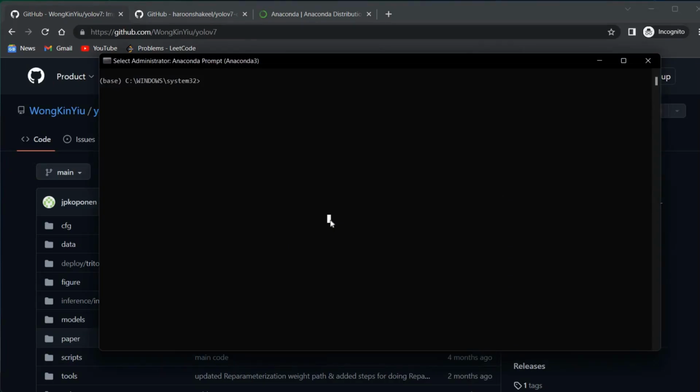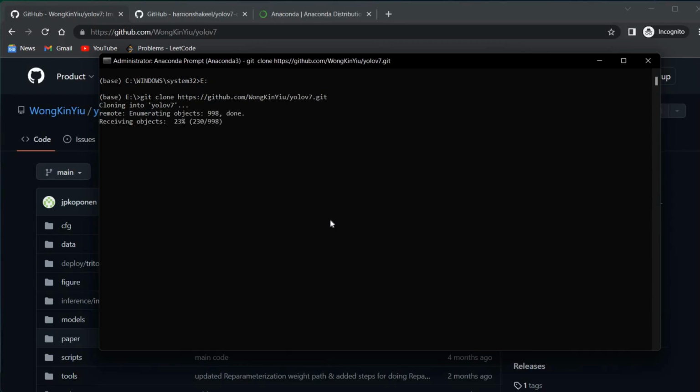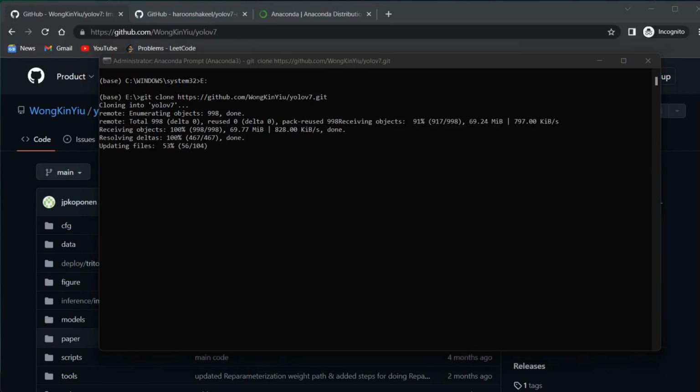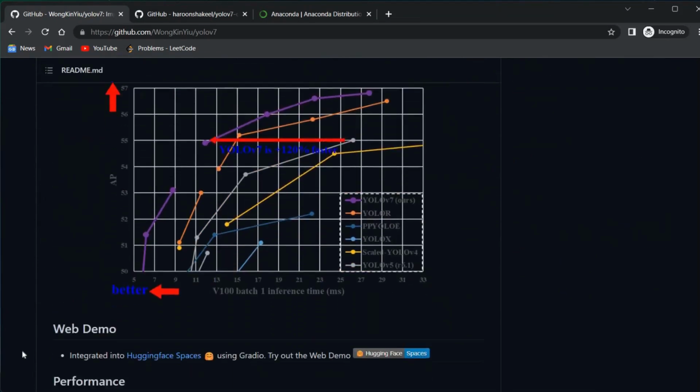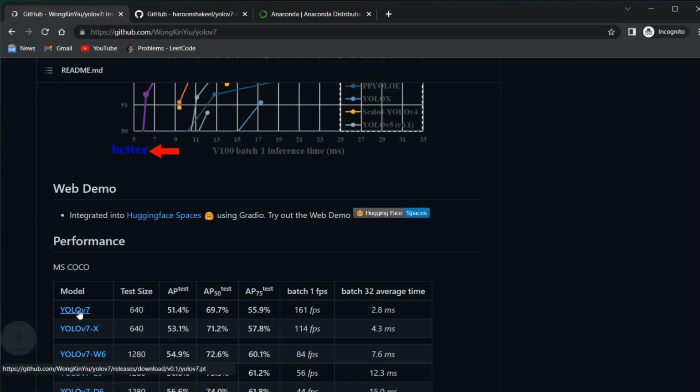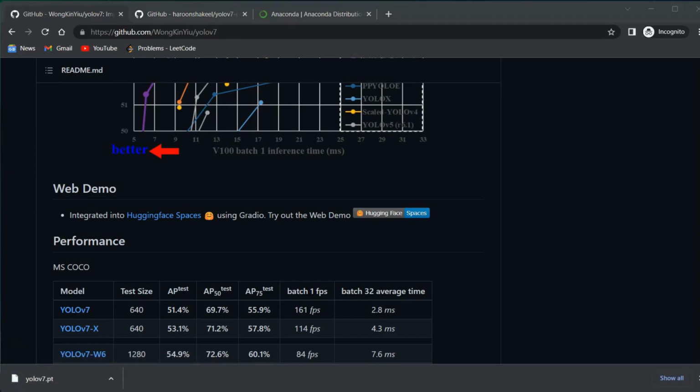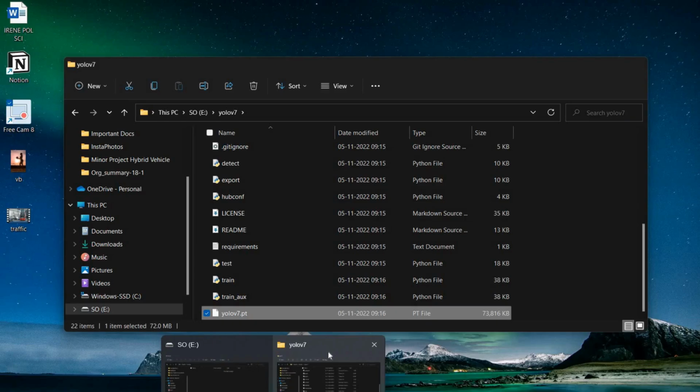After downloading Conda, open the prompt and switch to the drive where you would like to save the repository. In my case, I am choosing drive E. Now simply type git clone and the copied address. Wait for a while. The download speed depends upon your system configuration and internet connection. Get back to the GitHub page and download YOLOv7 by simply clicking on it, in the same folder.